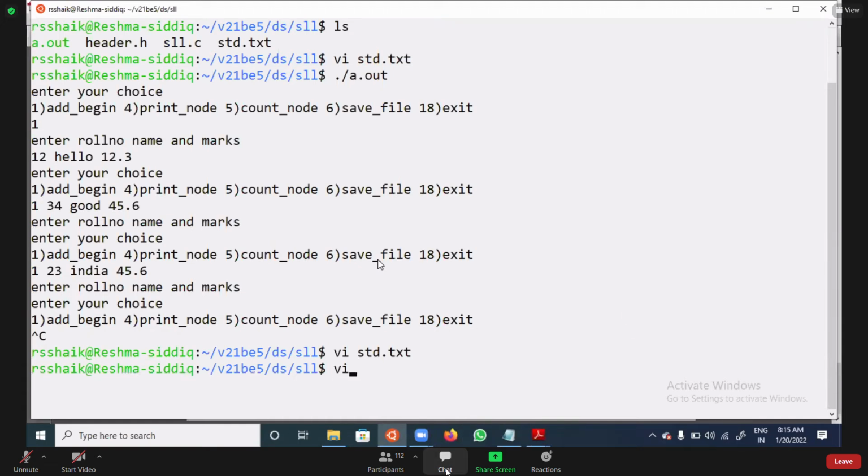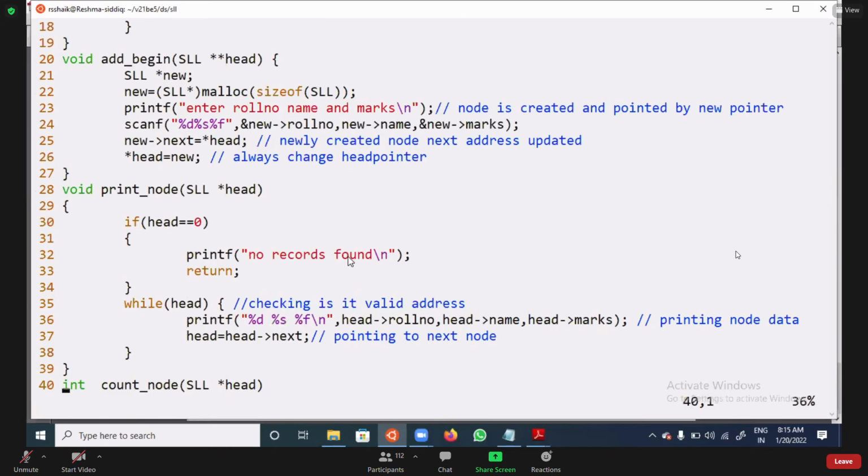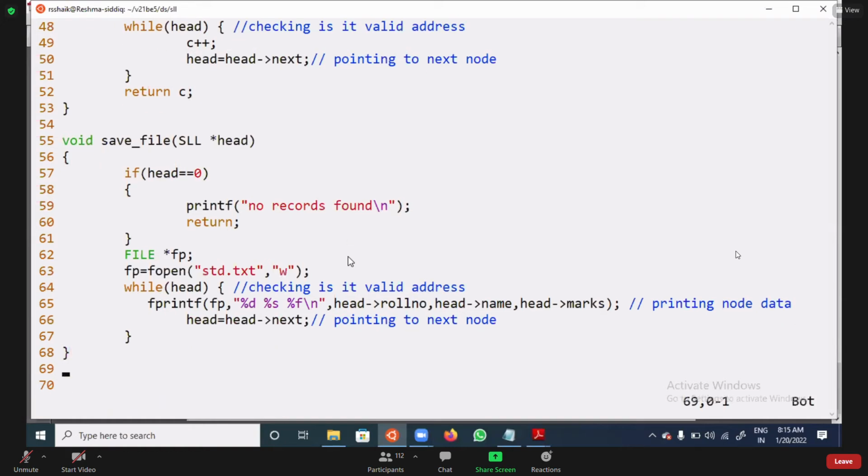So here the problem is why the data is not saved. You opened the file in the save function, but you didn't close it. Why is the data not saved? Because you didn't close the file. It's your responsibility: if the user opened a file, the user needs to close the file. Now I closed the file. Now we'll check whether the data is saved or not.